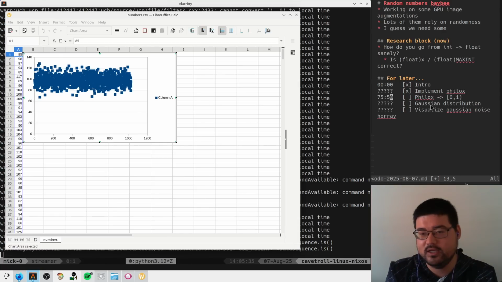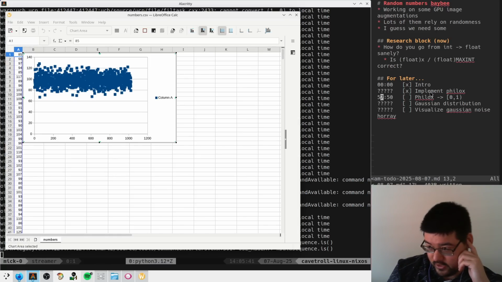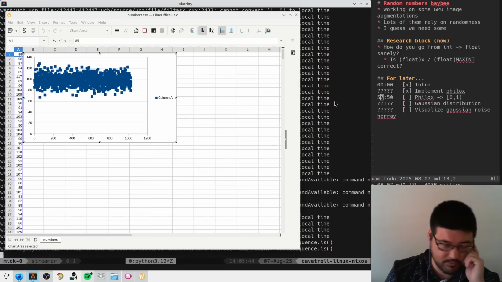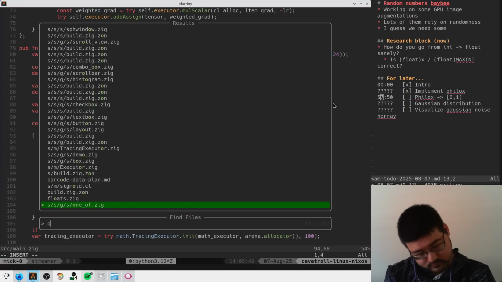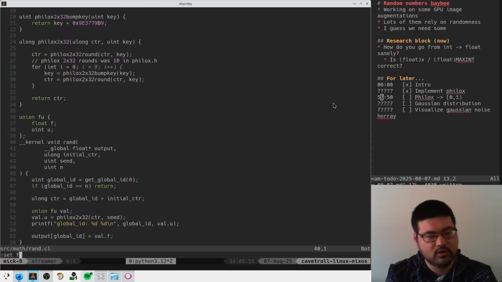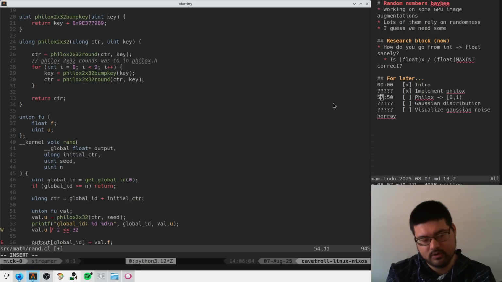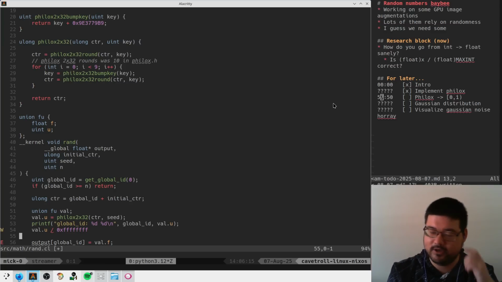But the next step here is to turn them into floating point numbers. And this is not as trivial as you would think, right? So the naive thing to do is in our kernel, in randcl, you could just do val u over 2 to the 32, I guess minus 1, whatever, 0xFFFFFFFF, the maximum integer value.